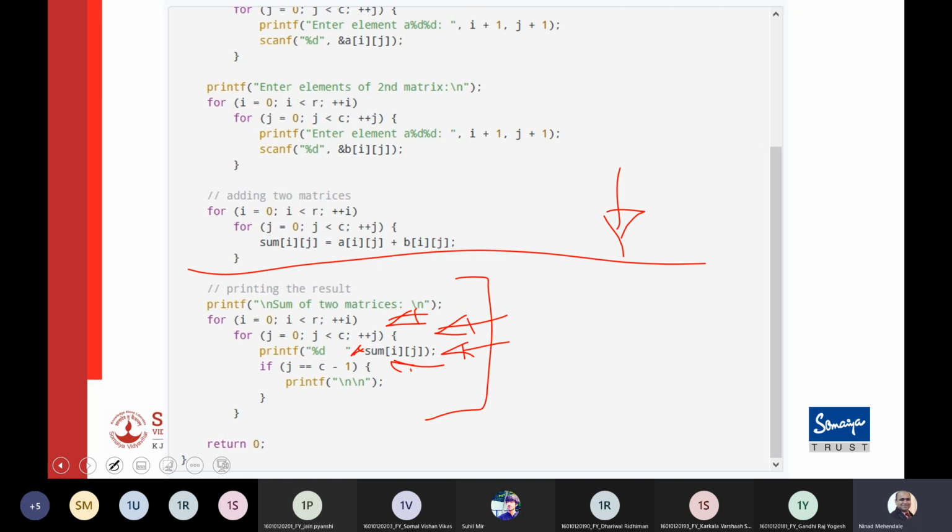And finally, if J equal to C minus 1, you go to the next line. This is just for display, otherwise your entire matrix will look like a single array, 1 2 3 4, which is not correct. You have to go to the next line, and that's why /n is required here. So as soon as J reaches C minus 1, this is a bit complicated.